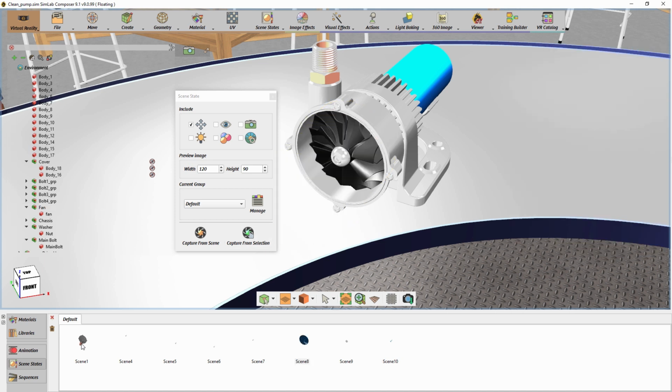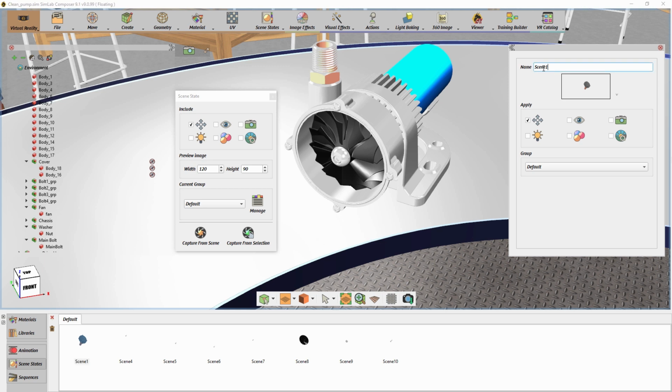Select the first created scene state and name it Cover Placed. Select the second scene state and name it Bolt 1 Placed. Having a clear naming convention for scene states and sequences eases the process of utilizing them in the training builder greatly. Continue naming all of the remaining scene states.